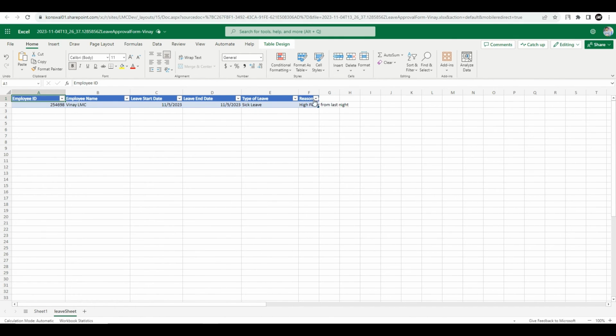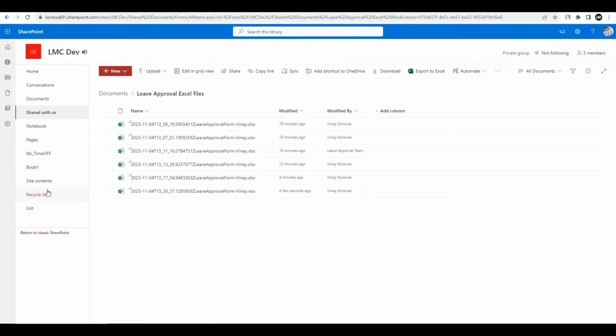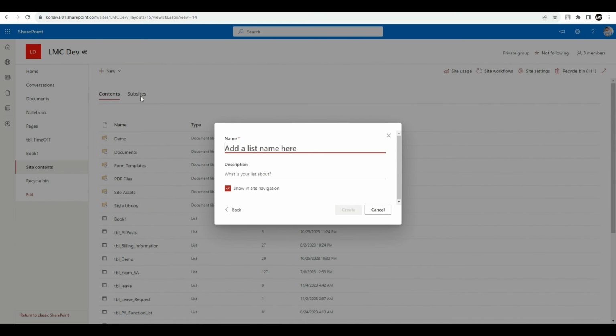Very well and good. So we have automated this thing, right? Earlier we manually created this, but now we have automated this. So very well. Once our data is in here, we will go to our SharePoint. We will create one list. If you don't know how to create a list, just click on new list, blank list.